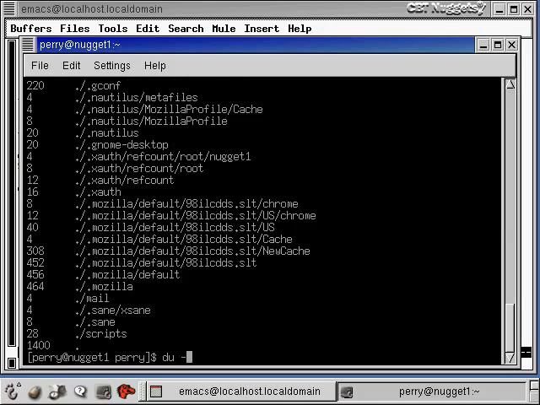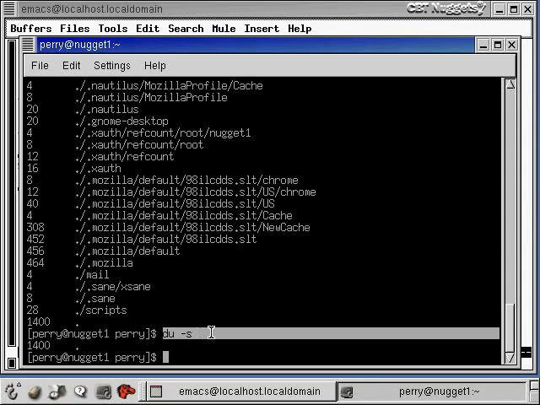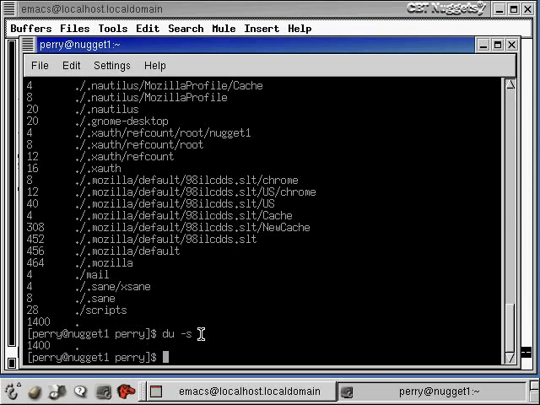And remember, the du with the -s option does a summary. And so it says there's 1,400 kilobytes of space used in the dot directory, meaning the root directory of where I'm at, the Perry directory. Okay, so that's sort of going to be the essence of our script. We're going to use this du -s command so we can get this information, and we're going to print that out to the screen for each username that's input.